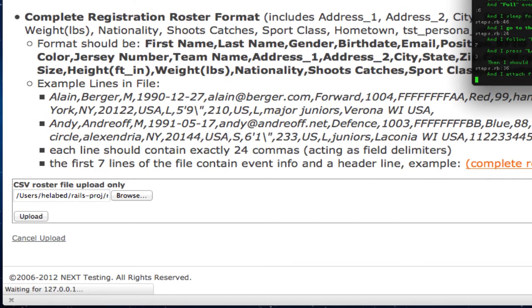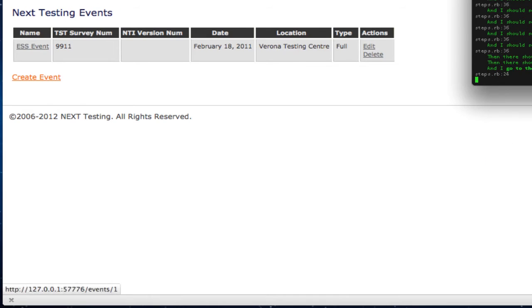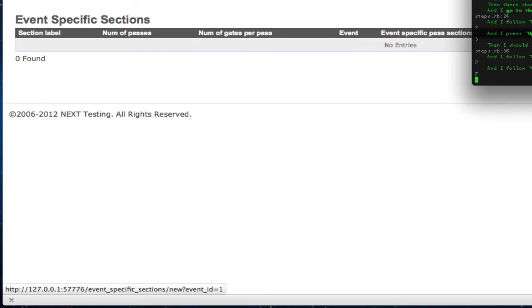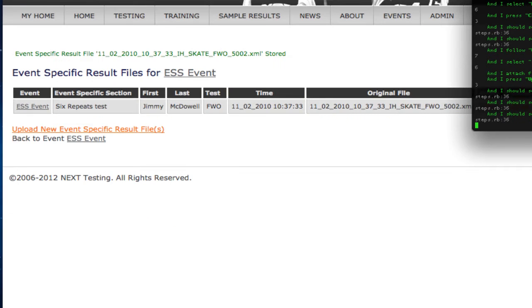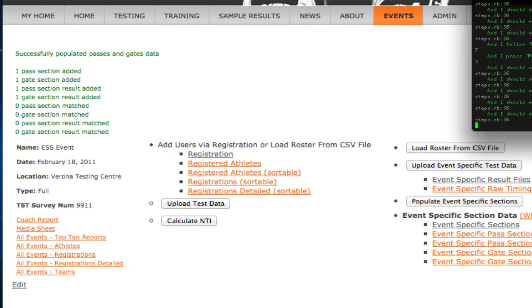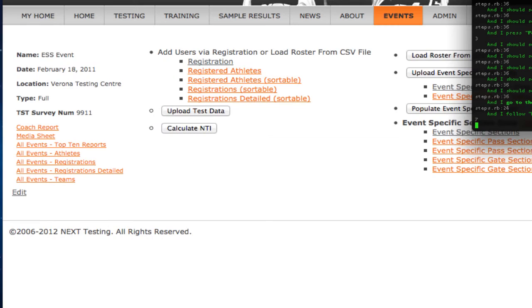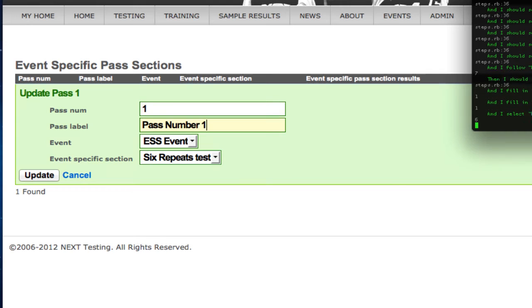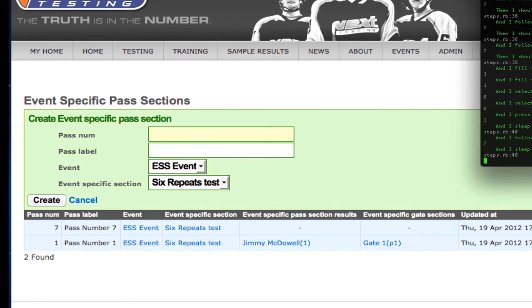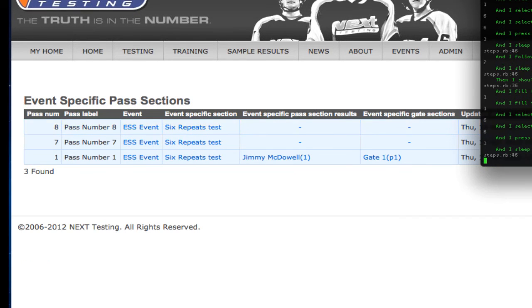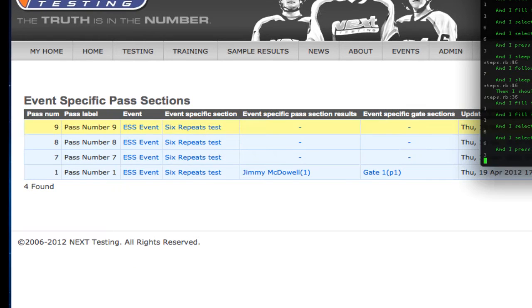Now we're loading the roster, and we are testing the event specific section. The event specific section is a feature of our website that allows us to test any athletes for any sports. You do have to describe the sport first. So this is me testing the event specific section for the gates. In here we're entering passes, different gates, and I'm just being a human tester.